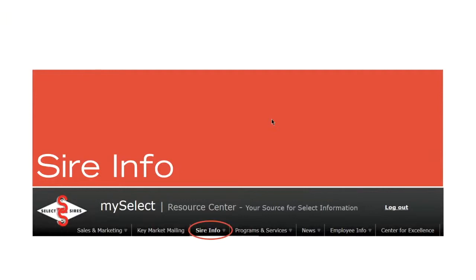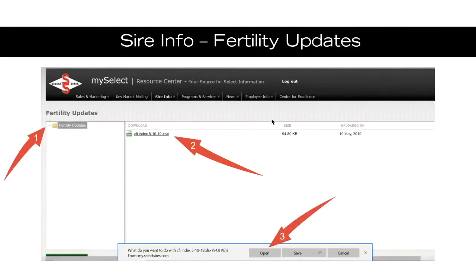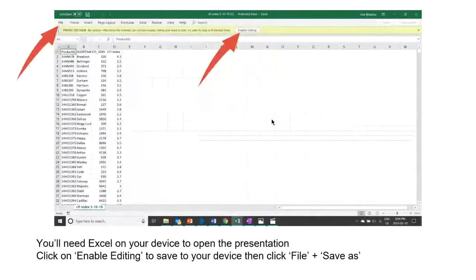The next tab on the navigation bar is Sire Info. The first section we're going to review together is the fertility updates. So this is data pulled from on-farm in the States with breedings, and it just gives you the CFI numbers for each bull in the active lineup. When you open these, they're actually Excel files. So they're a little bit different than what we've had in the past.